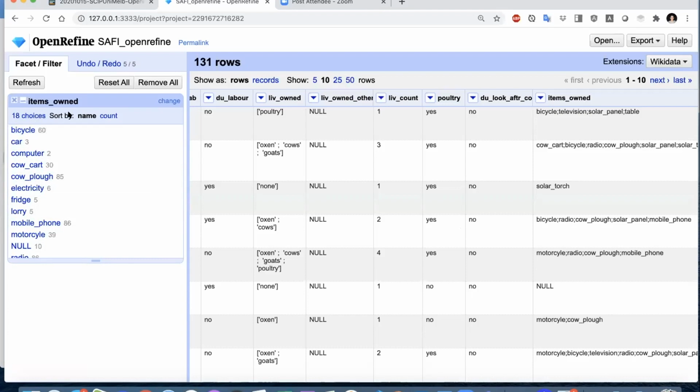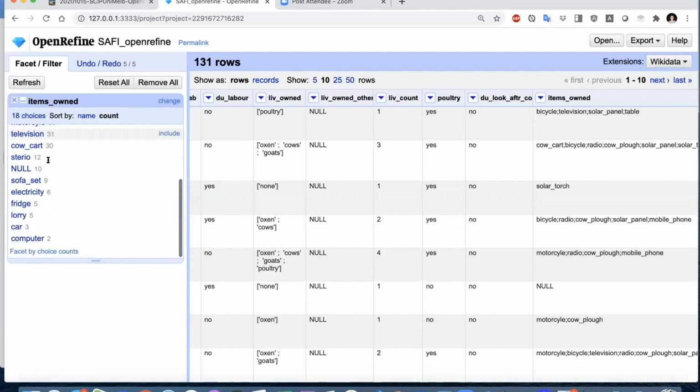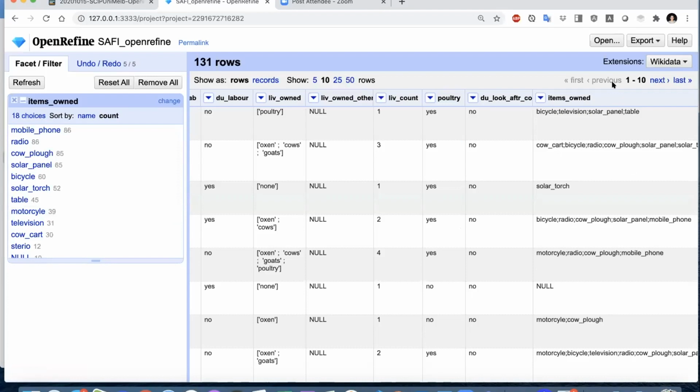And by default, it's always sorted alphabetically by name, but now I can sort it by count as well. And so we see the most commonly owned items are mobile phones and radios. The least commonly owned items are computers and cars. So you'll notice that hasn't actually changed my data. Faceting it this way using the split, that's just for visualization purposes, and it doesn't actually change the data. But this would allow me to identify if maybe, I don't know, solar torch was misspelled in one of the answers for some reason. And so I can fix it here without having to look at the whole list of things, if that makes sense.